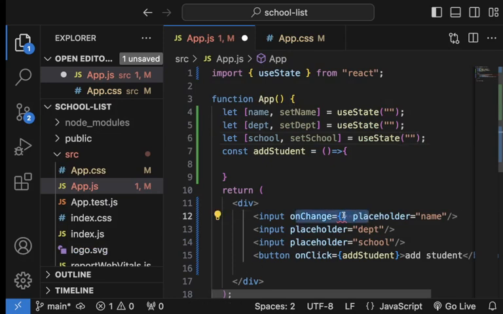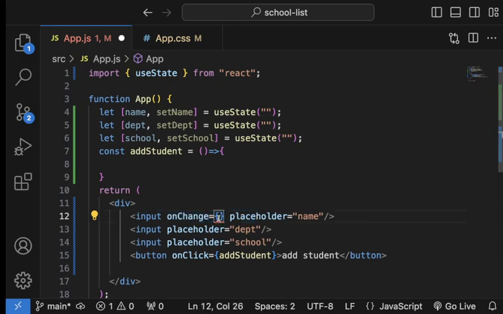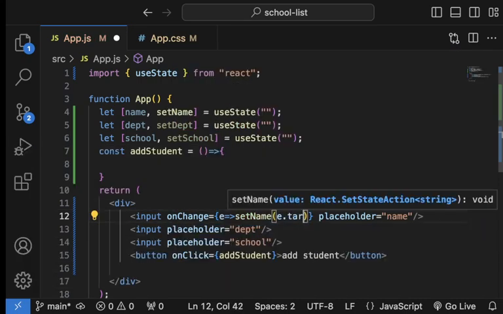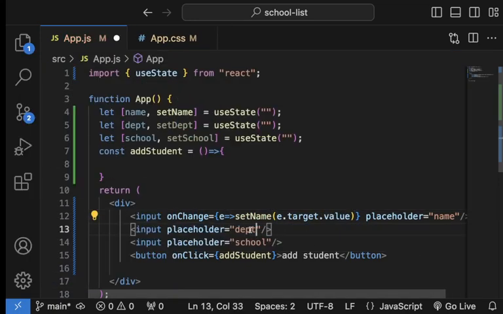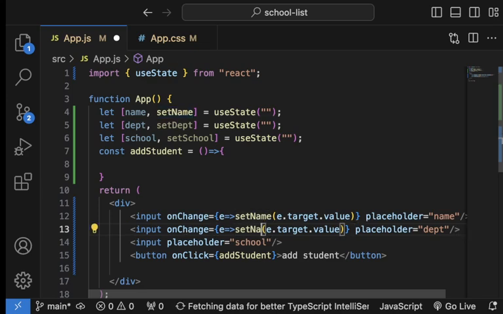So with onChange now, when you type here, get whatever is inside this input and set it as the name. So setName, then event.target.value. What happens here is as you type or change this, it gets whatever is inside this input at any point in time, and that becomes the value of name. We do the same for department and school, but instead of setName, this one will be setDepartment, and this one will be setSchool.